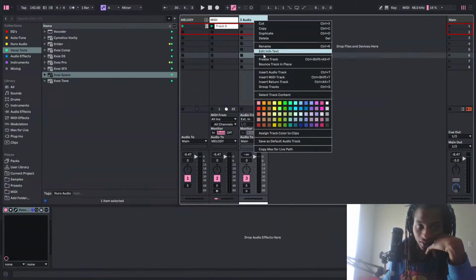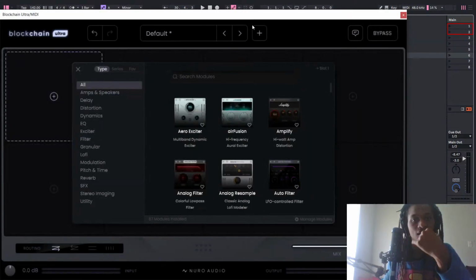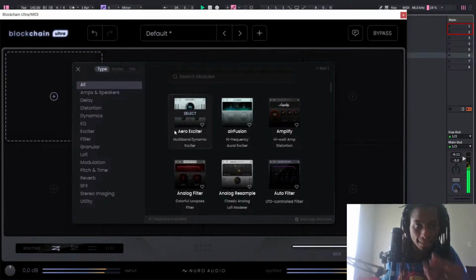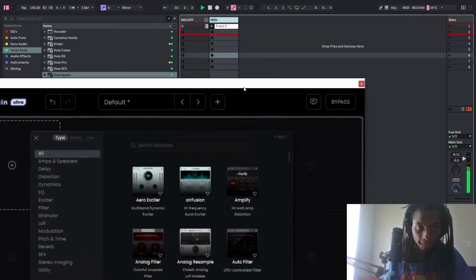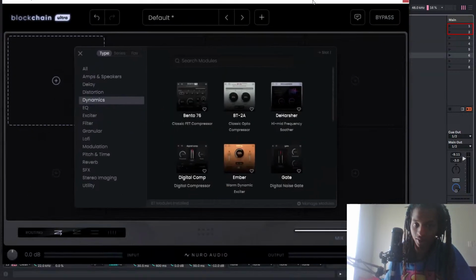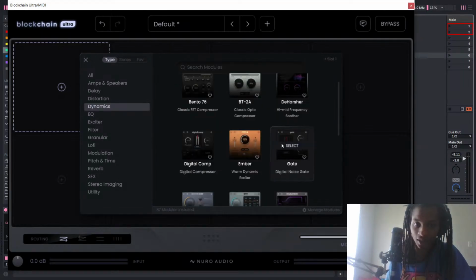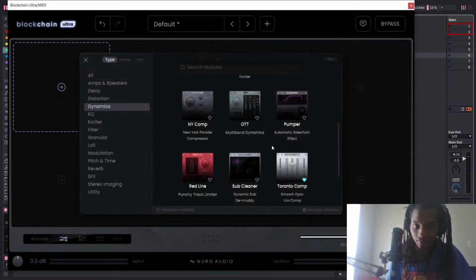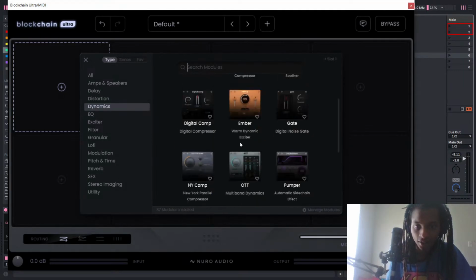Alright, enough on that. Exit it out. Alright, back on this. I'm gonna add some compression to it. That's what I want to do first. I'm gonna go to my dynamics. You just click on that and it brings up all the compressors, and some exciters. Got your gates and pumps and stuff, and also limiters.